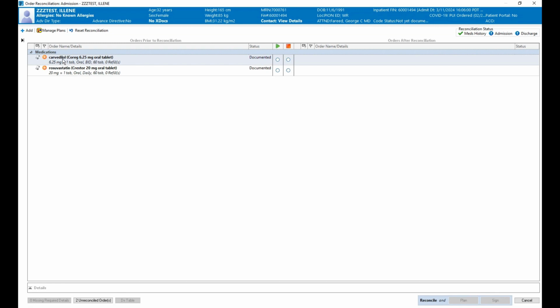So if I want to continue these two medications while the patient's in-house, I can hit under this green triangle that I wish to continue those medications. If I don't want to continue one of them, I can check the box under this red square to say that I don't want the patient to continue on that medication.